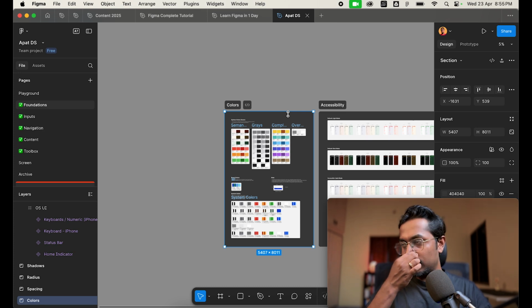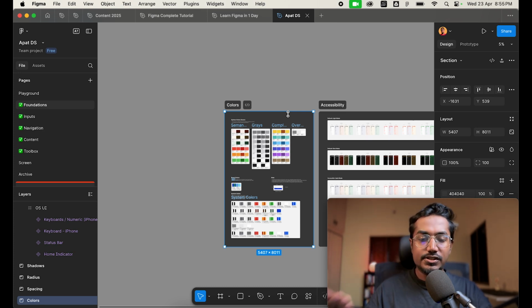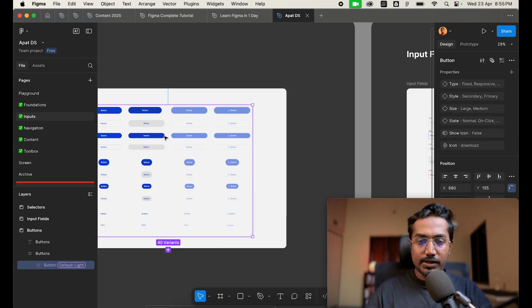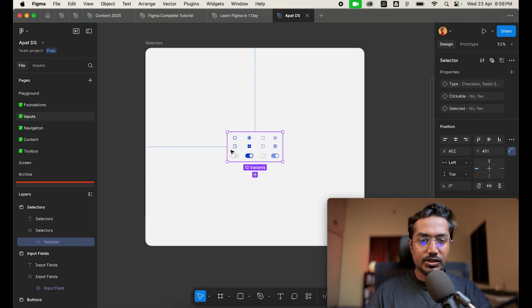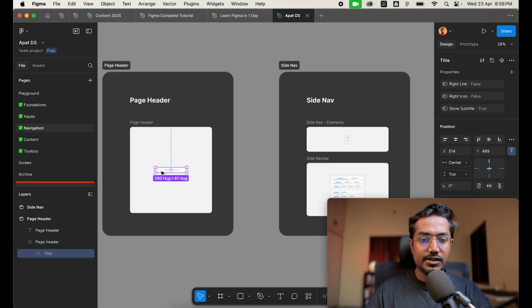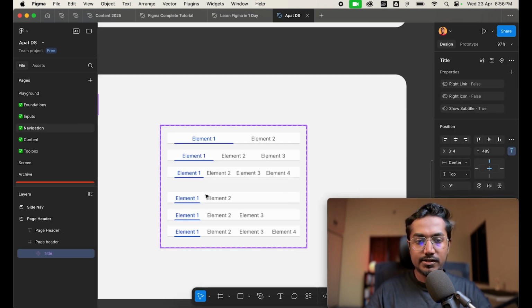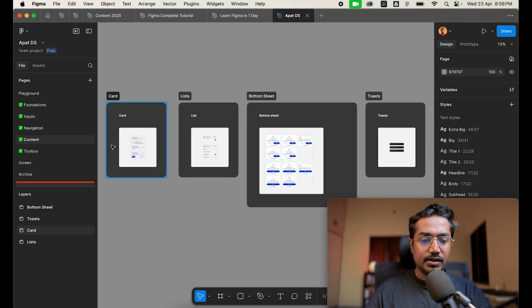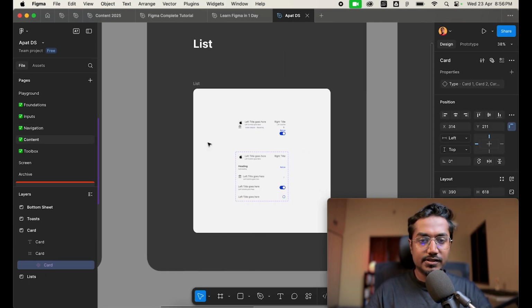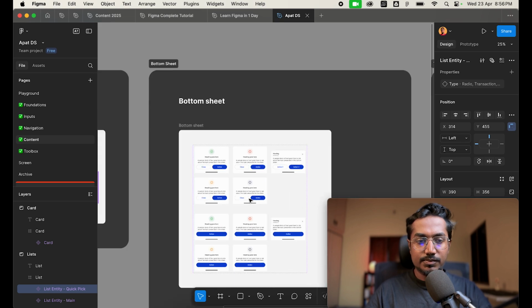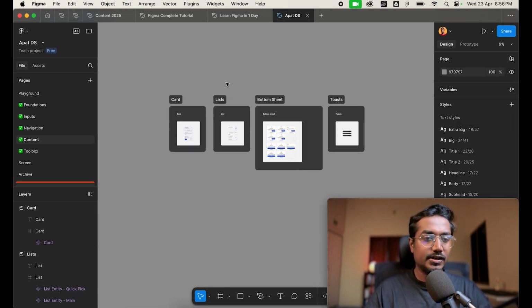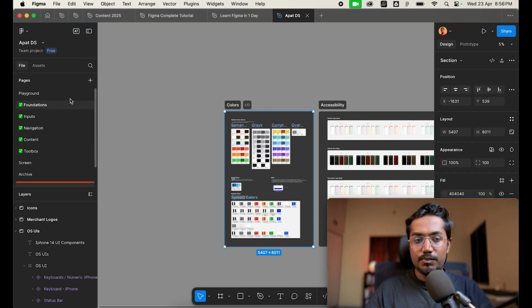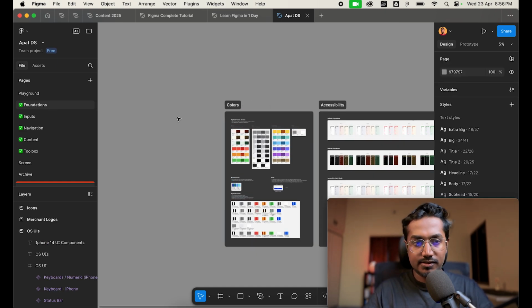So foundations are nothing but the elements of a design system that get reused in different components. When I say components, your components are like your buttons, your input fields, drop downs, then you have your switches, then navigational elements like the top part of the header, then you have your segmented control, and then different cards here, then your lists, bottom sheets, and so on. So this is actually a smaller version, but it has pretty much all the important components that you would like to have in a design system V1.